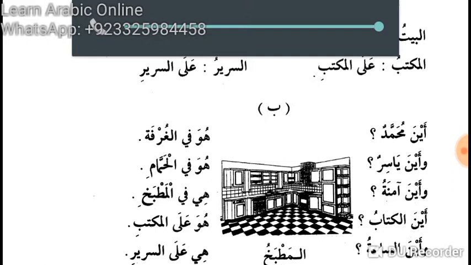So when we place a huruf jar before a word, we add kasra at the end of the word. For example, fil bayti, we see a kasra at the end of bayt. Fil masjidi, we add kasra at the end. Alal maktabi, we added a kasra at the end. Alas sariri, we added a kasra at the end. This is because of huruf jar.